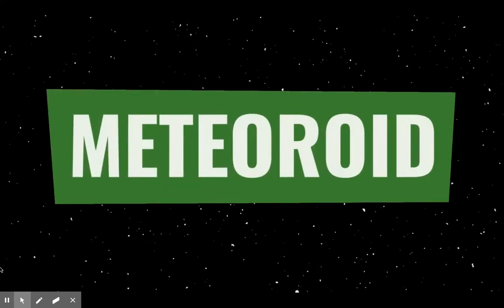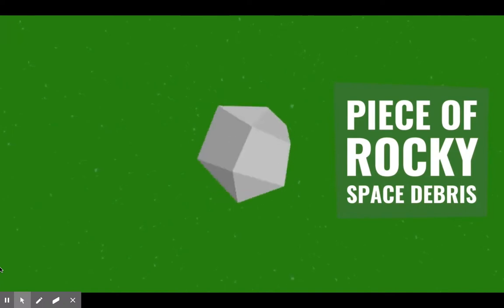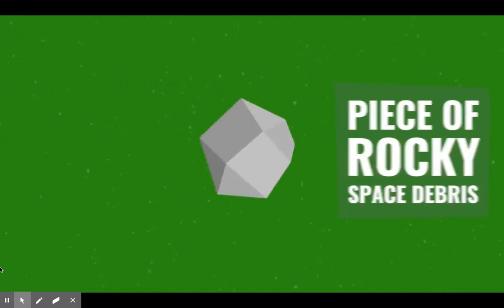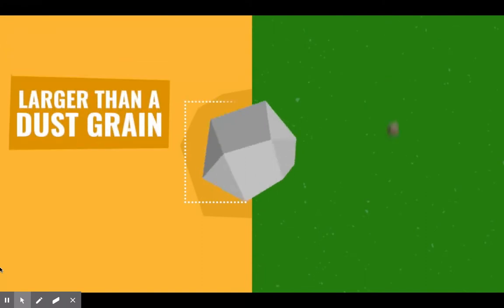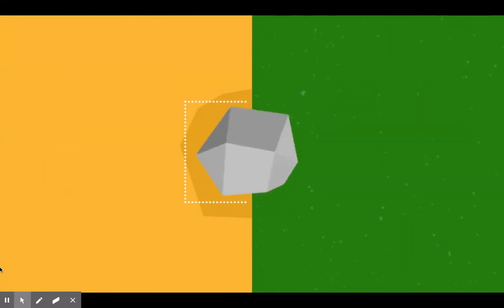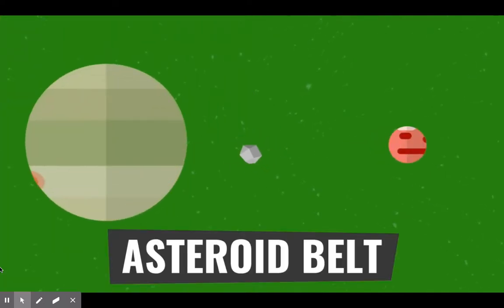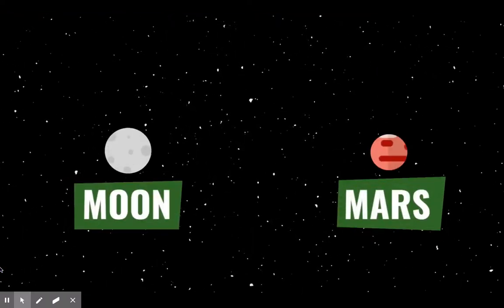Then we have meteoroids. Meteoroids are just pieces of rocky space debris floating around the solar system. Technically, meteoroids are larger than a grain of dust, but smaller than an asteroid. However, most meteoroids are usually only the size of a pebble. Most meteoroids also come from the asteroid belt, but some do come from our moon, or even Mars.